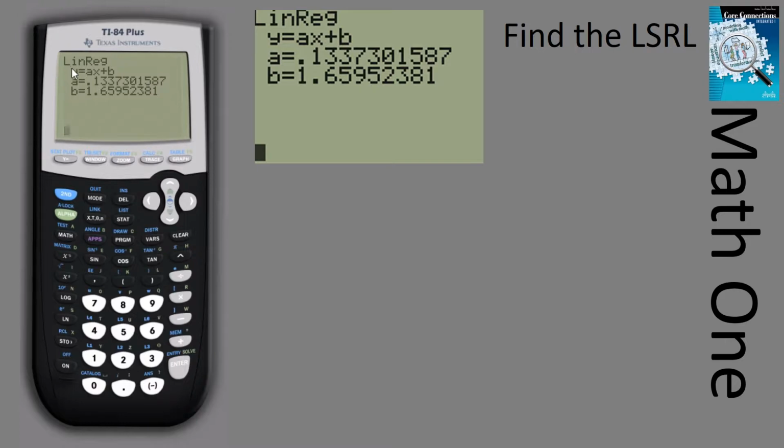You can see the equation of the line that best fits this data, and I'll round it to 2 decimal places, is y equals 0.13x. So you can see a is the coefficient of x. So a is my slope. Y equals 0.13x plus 1.66. If I'm rounding to 2 decimal places, you notice this is a 5. The next value over is a 9, so I'm rounding up. So y equals 0.13x plus 1.66. That's the least squares regression line.